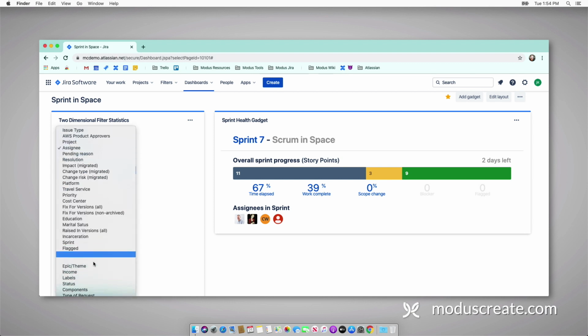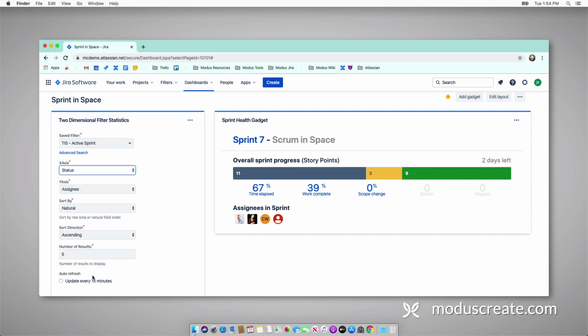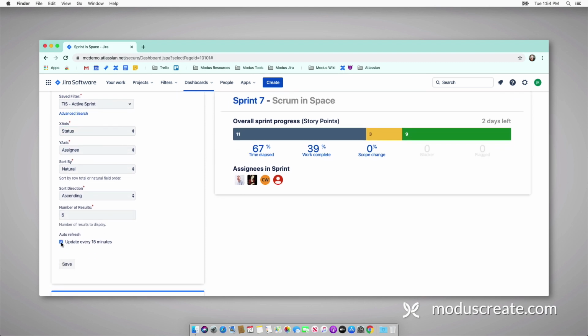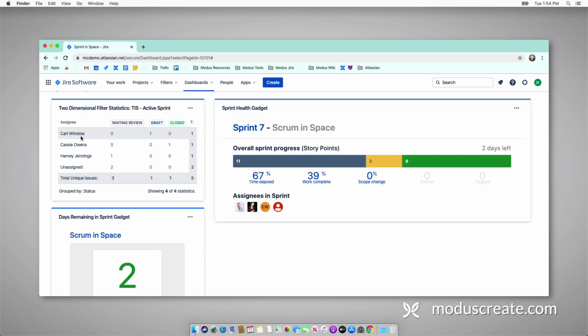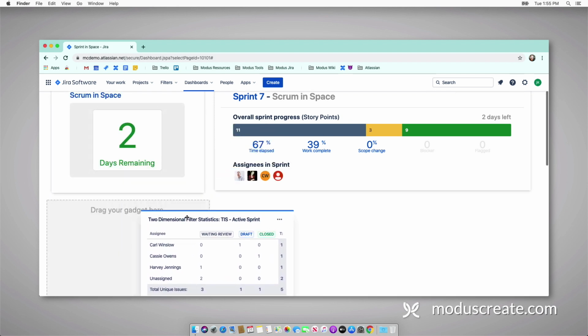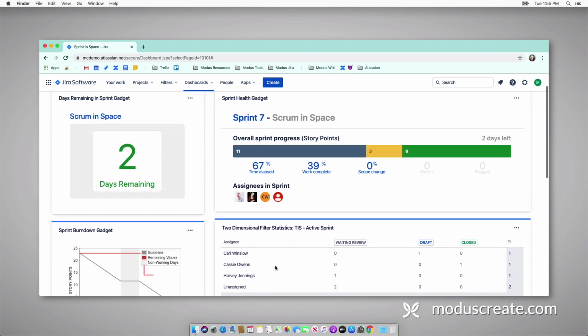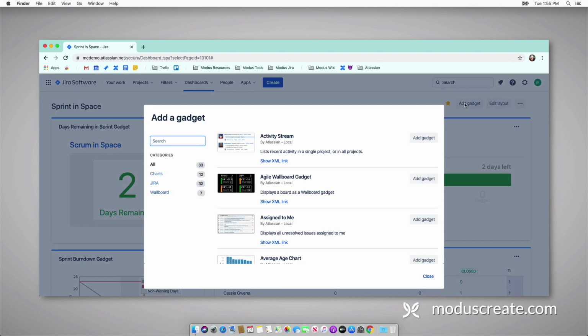If we scroll down. And for the y-axis, we're going to leave that assignee. We're also going to leave the rest of these options as they are and select update every 15 minutes. What this does is gives us a breakdown of assignee and status for all issues in this related sprint. To make this a little bit easier to read, we're going to drag this down below our sprint health gadget.